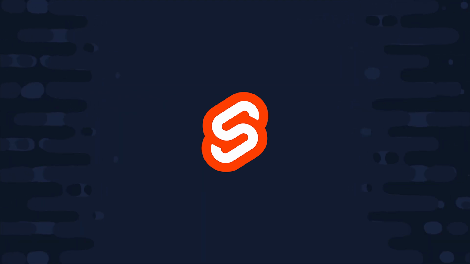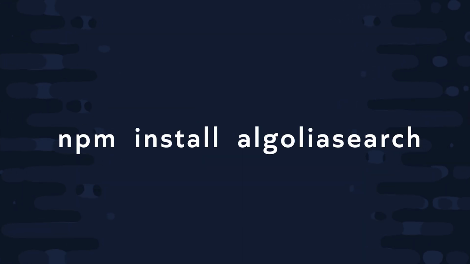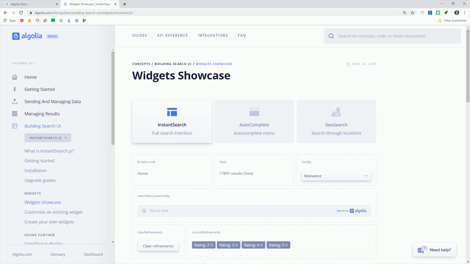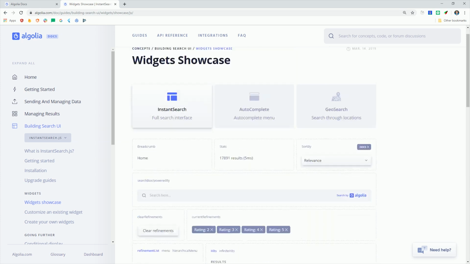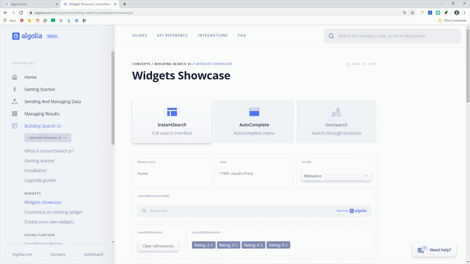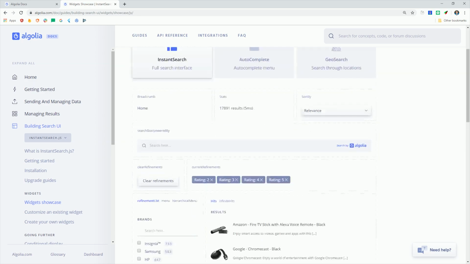Let's go ahead and start by looking at the Svelte implementation details, because it's not framework specific and could work with any framework if you wanted to go this route. First, we'll go ahead and install Algolia Search into the app. And you could also install InstantSearch at this point as well. InstantSearch will give you a bunch of pre-built widgets, but in this case, I'm going to build a completely new UI from scratch.